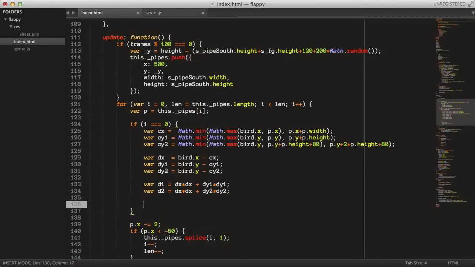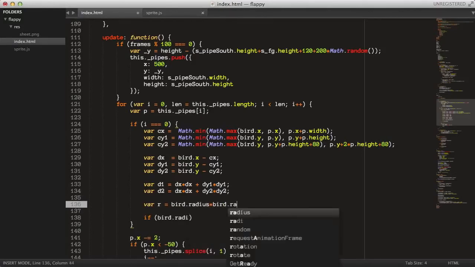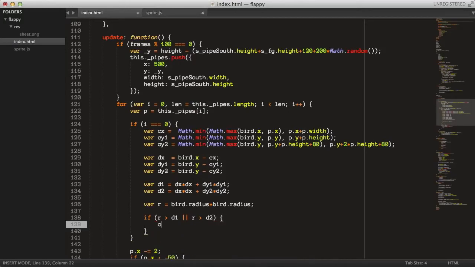And then we just want to return here. So you say bird.radius. Actually, we can call r here first, to say r equals bird.radius times bird.radius. We don't have this radius field yet, but we'll soon add it. And we want to return if r is bigger than d1 or r is bigger than d2, like that. Then we want to set the current state to the score state. That means that the bird has been hit.